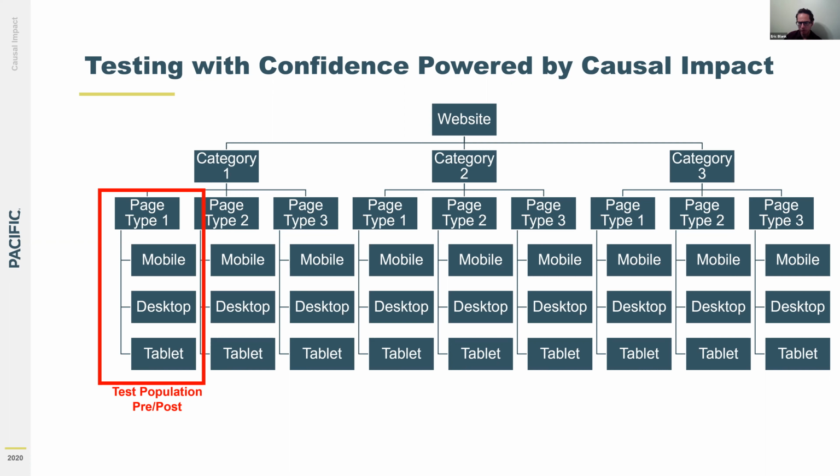And just to demonstrate how Pacific approaches testing, we usually start with some research to determine where within your business you can get the most bang for your buck based on your goals. So this segment can be, again, as small as an individual page, or we can actually zoom out and apply a change to the entire website or organization.